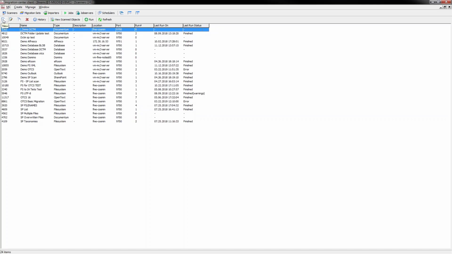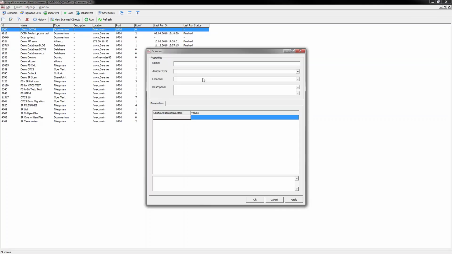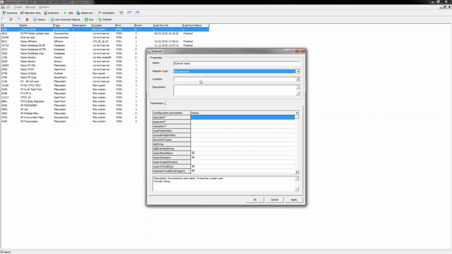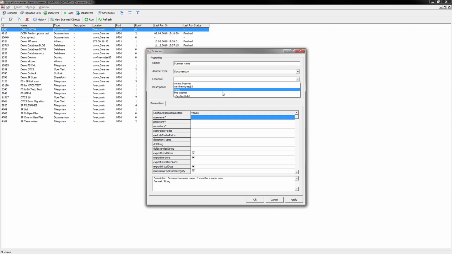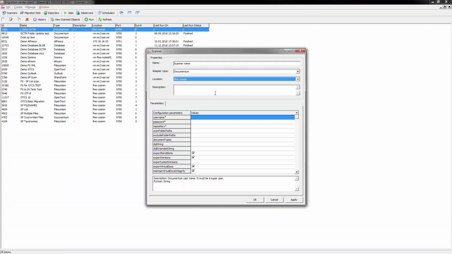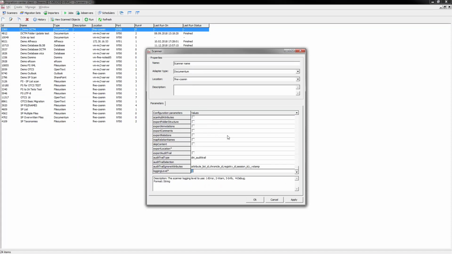In order to start our migration, we go to the scanners view. To create a new scanner to collect our data from Documentum, we just click on New, give it a name, and select the type, in this case Documentum. You specify the job server, the one which will actually do the connection and collect all the content and metadata.